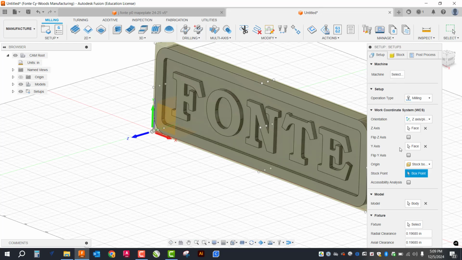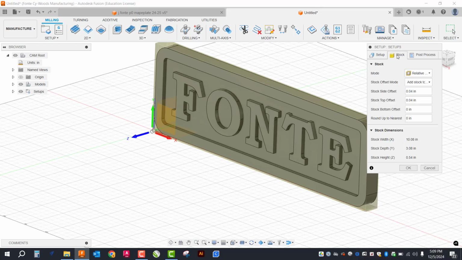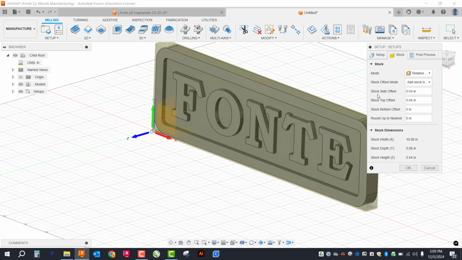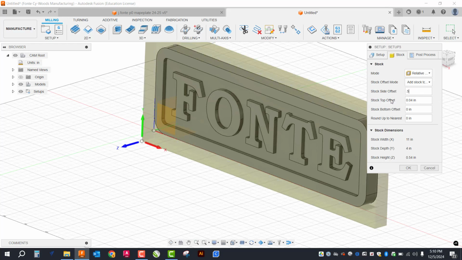All right. So from here, I need to select how big my material is going to be. So I'm going to go over here to stock. It is going to be relative to this size. I want to add stock offset. My stock offset to the sides, I'm going to change this to 0.5. And my stock top offset, I want that to be 0.